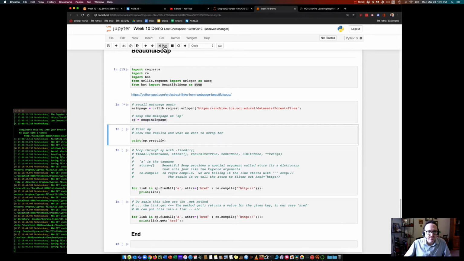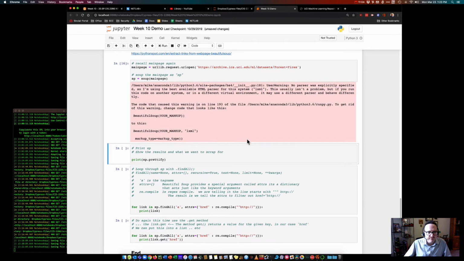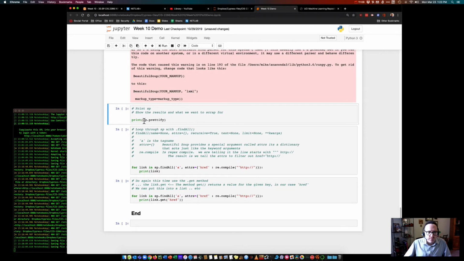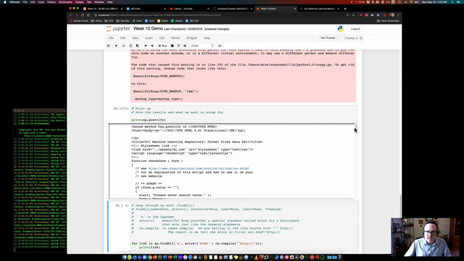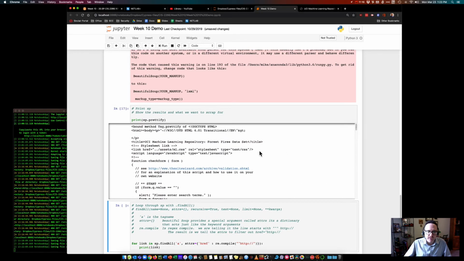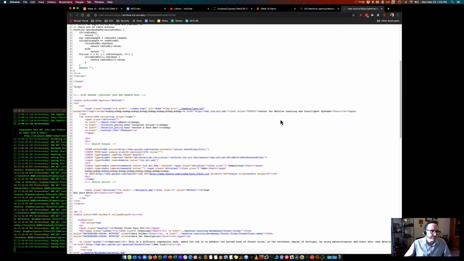So if I run that, I get a warning, and that's fine. Now I can do something called soup. Soup has something called prettify, which will give me a pretty nice breakout of the URL. So what it has done is basically gone through and taken, like here, view page source. We have the page source.